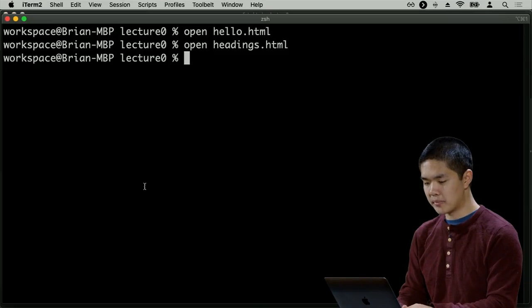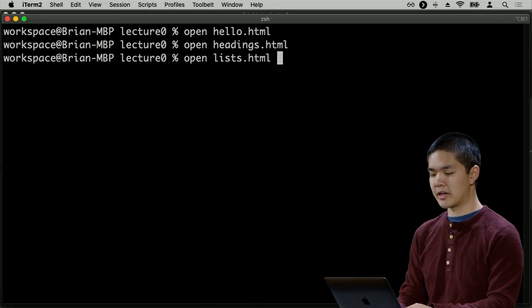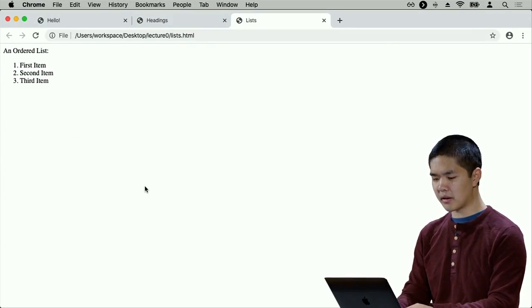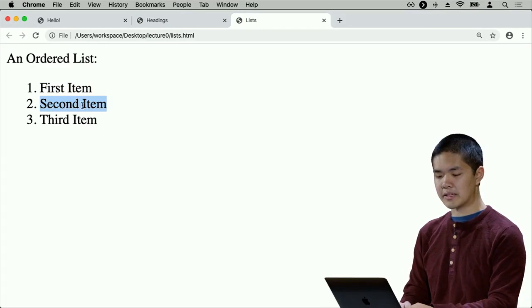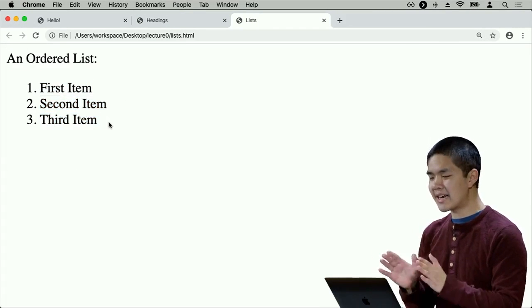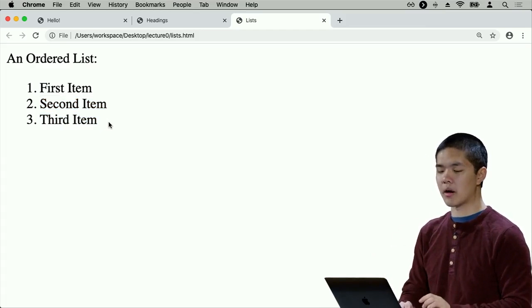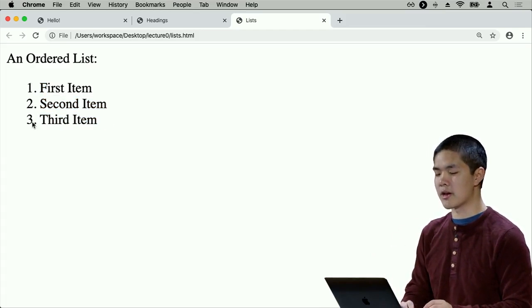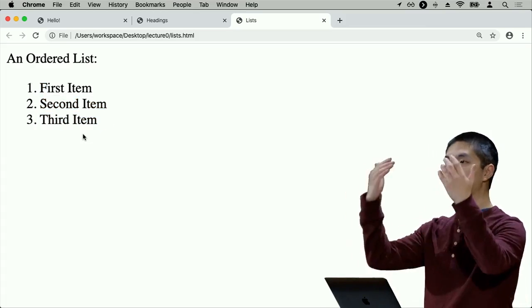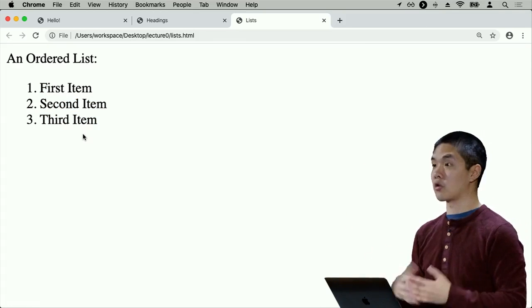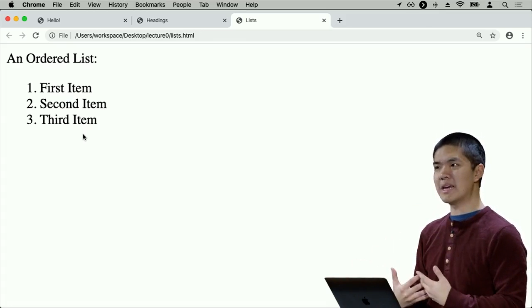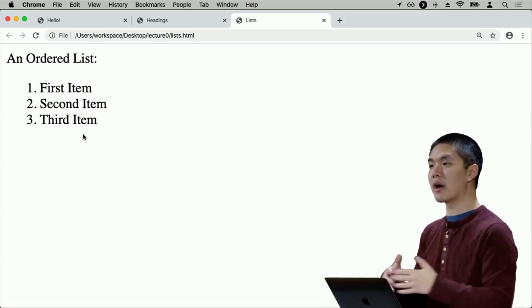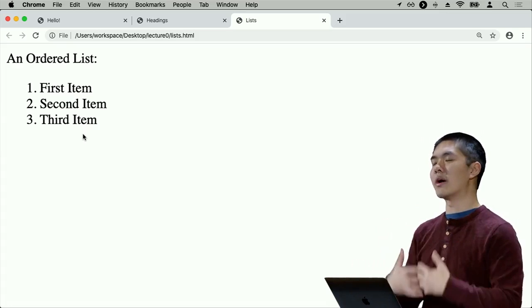I can now open this up by opening lists.html. And this is what I see. I see an ordered list where I have item number 1, first item, second item, third item. Note that I didn't actually need to, in the HTML anywhere, specify the number 1, the number 2, and the number 3. When my web browser reads that this should be an ordered list, my web browser, Chrome in this case, just adds those numbers in for me because it knows what an ordered list means, and it knows how to take the HTML that I've written and display it in the way that I intend to the user.